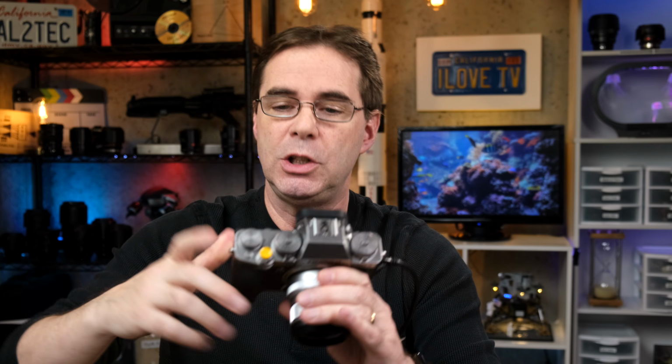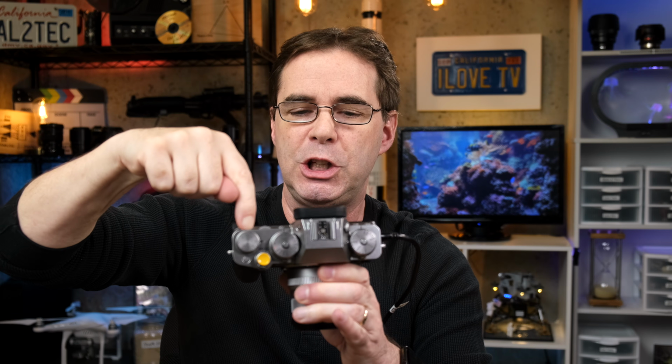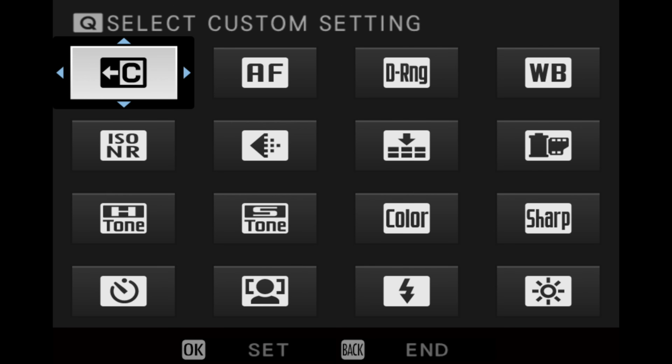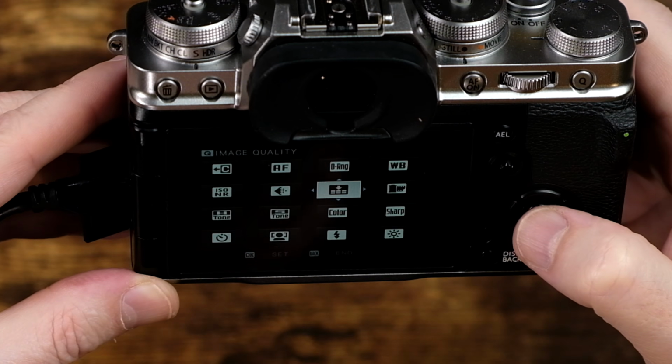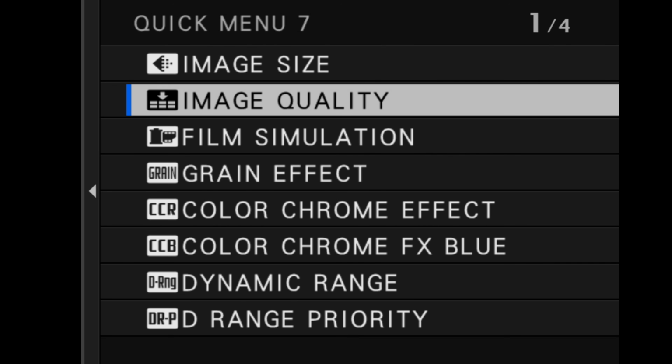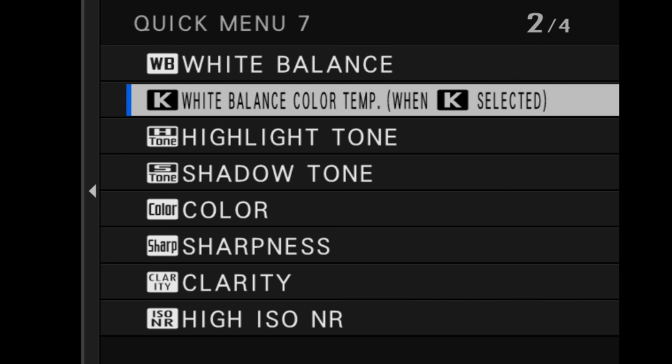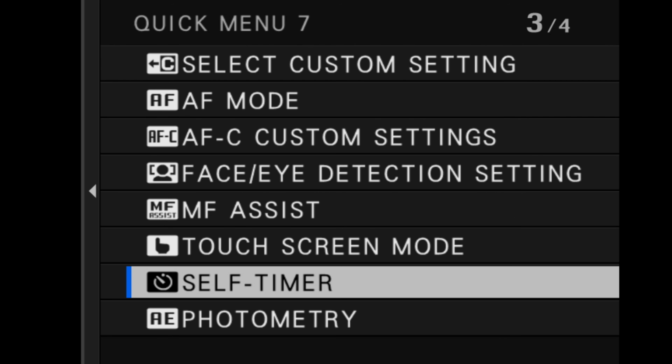So to edit the Q menu, you simply press and hold down the Q button for 2 seconds just like this. You are now in edit mode of the Q menu. When you find one of the squares that you want to change, press the Menu OK button. Then you can just assign some other setting to that. Let's go with self-timer, and there it is.